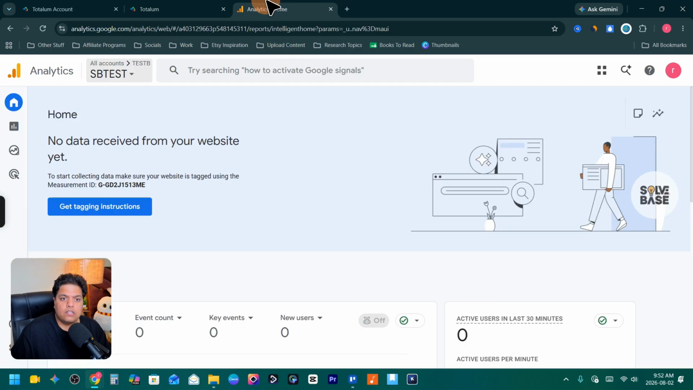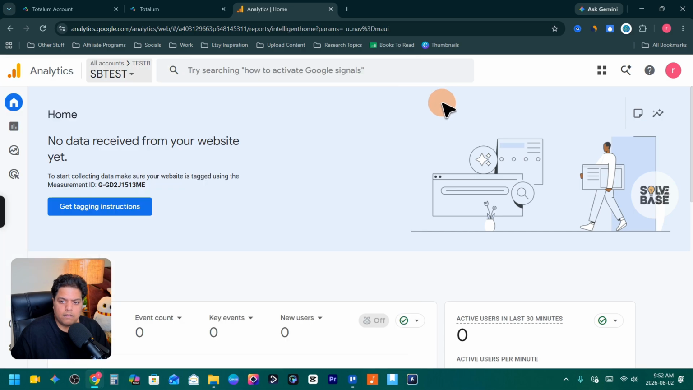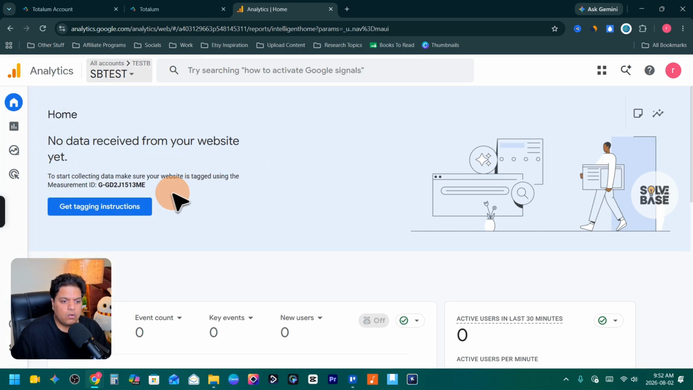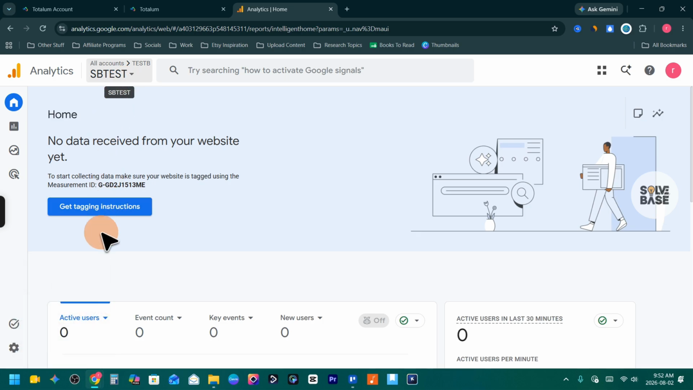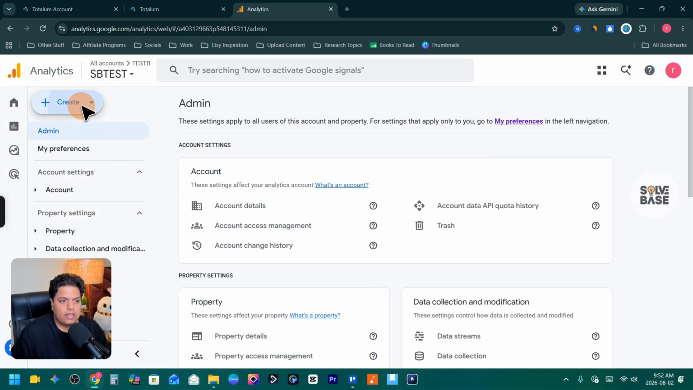For this, you need to go over to analytics.google.com. And here, if you have already made an account and property for it, good. Go inside the property, and then in home, you'll find get tagging instructions. If you have not yet made an account, then on the bottom left corner, you'll find admin. Click on that, and then create a new account or property from here.